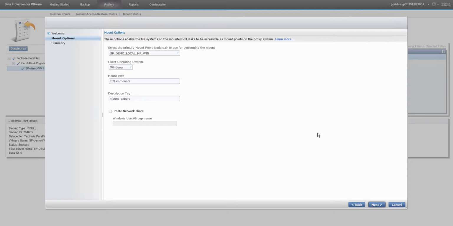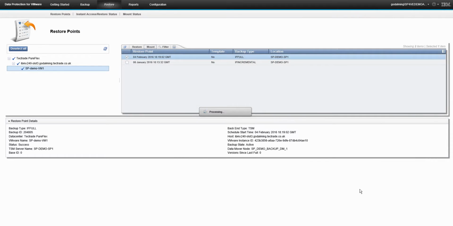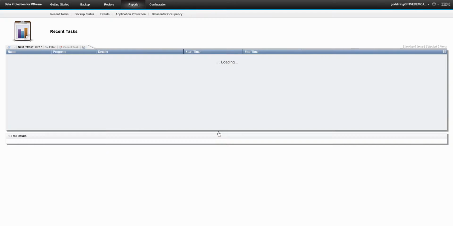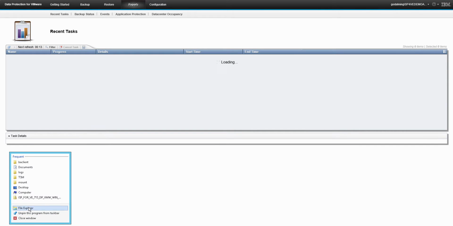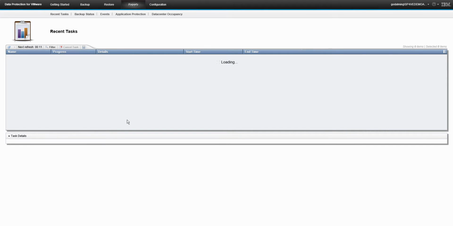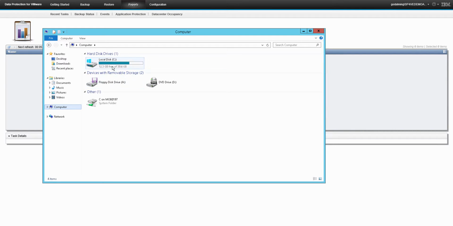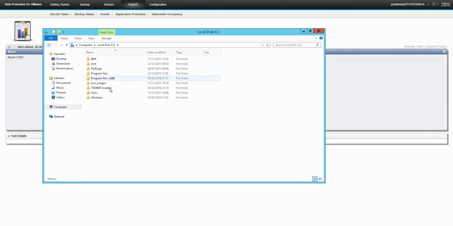If we wanted to, we could also share this folder over the network, so a user or group of users could access the data remotely. Having submitted our mount request to the server, we can view the progress of the task. This does include a 30-second wait period, which is to give the Windows iSCSI driver time to detect the changes and for the operating system to make the disk available for access. So while that's going on, I'll open up Windows Explorer so we can access the data once it's been made available.